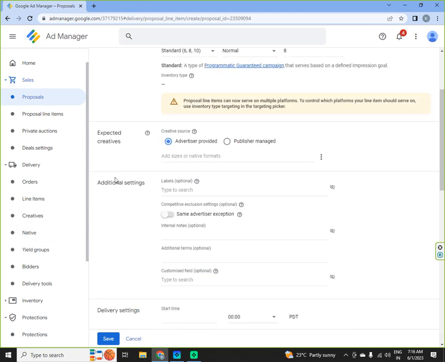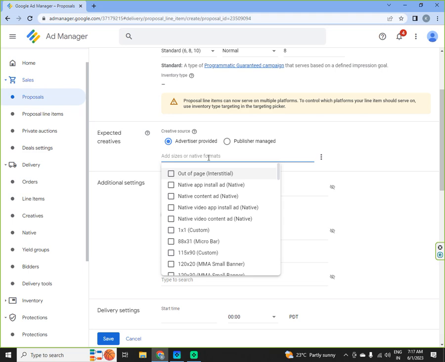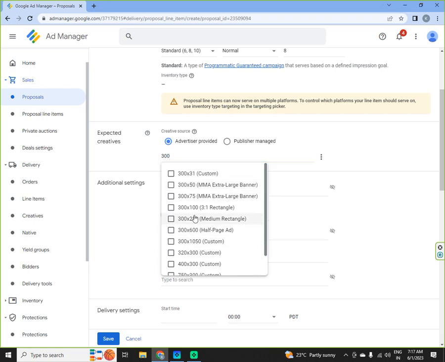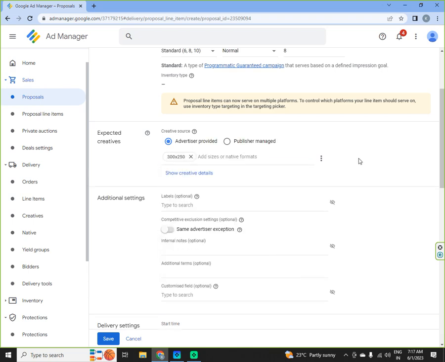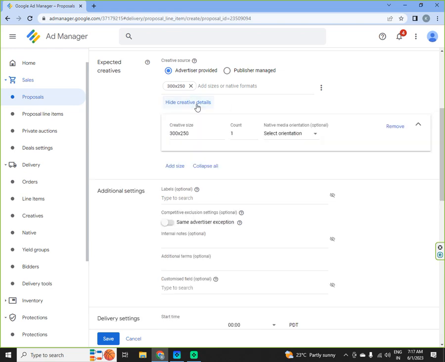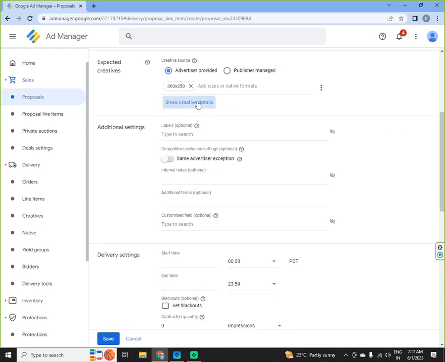Then creative source is advertiser provided or publisher managed. So if the publisher has got the creatives, then they can do that. If it is advertiser provided, then the advertiser can by themselves change the creatives or put the creatives. Add sizes, or if you want to select a size, suppose I am selecting the medium rectangle, 300 by 250, and then show creative details. So this is the creative detail.